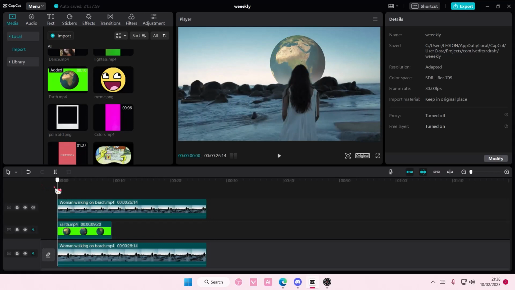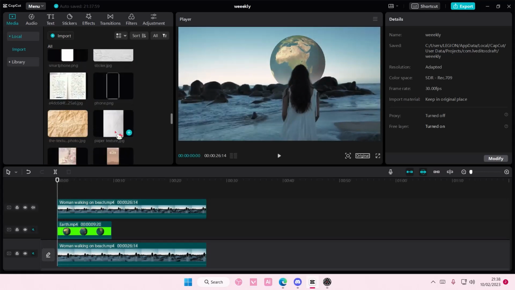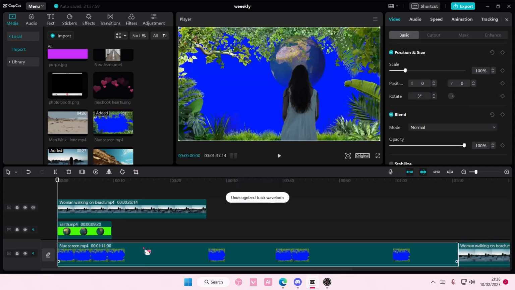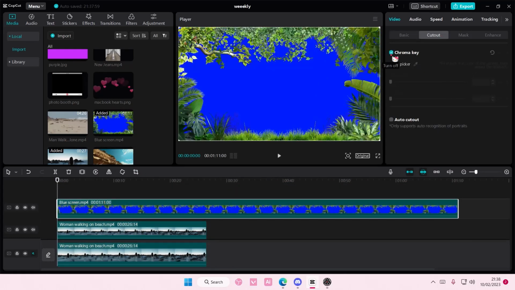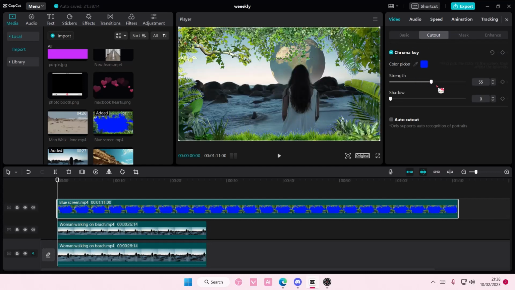Okay, next I am going to add in the blue screen. So add in the blue screen and add it on top of your video. Go to cutout and again chroma key, which is in cutout, color picker, select the blue bit and adjust the strength and adjust the shadow as well.